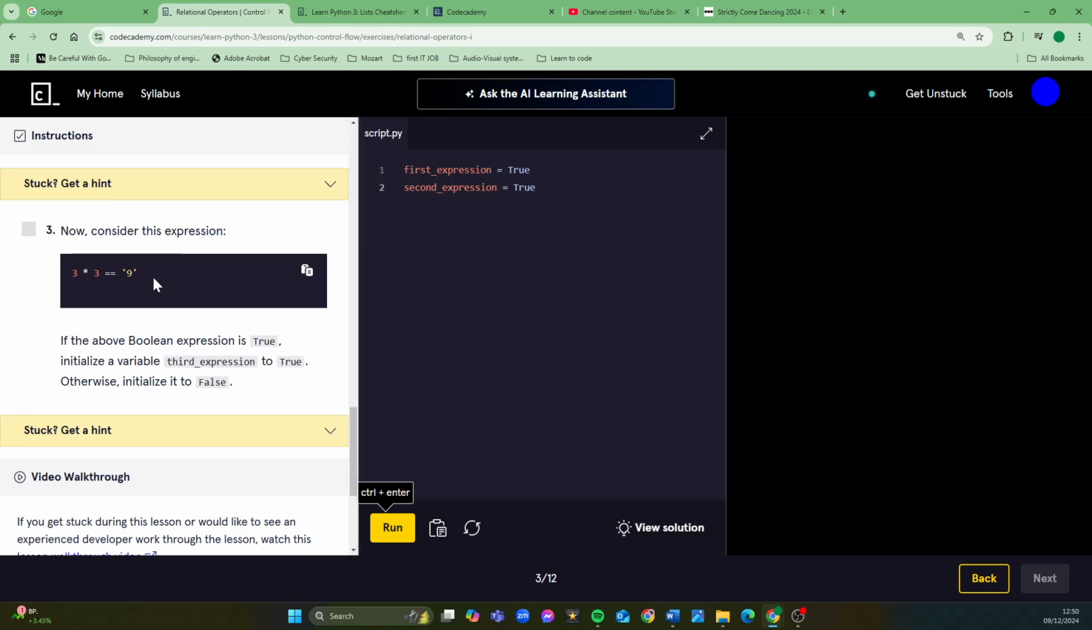Now consider this expression. 3 multiplied by 3 is equal to the string 9. Well, I'm going to say that is false. Third expression, I'm going to use the assignment operator. Notice how here this is the assignment operator.